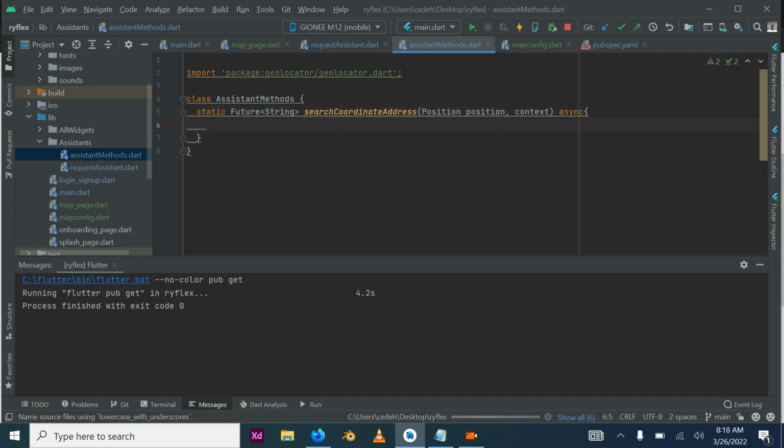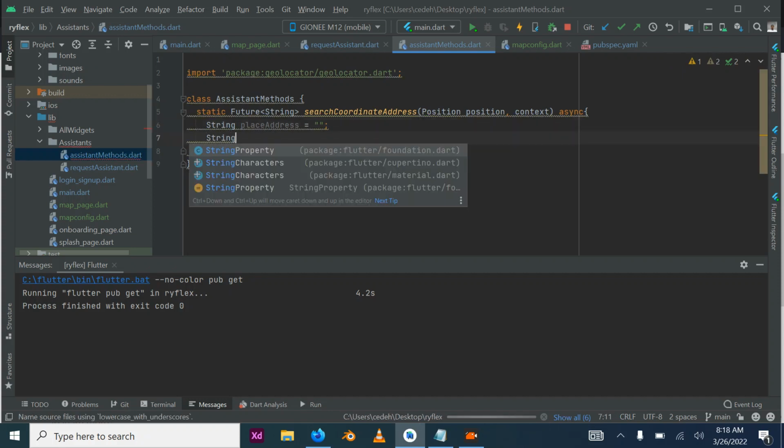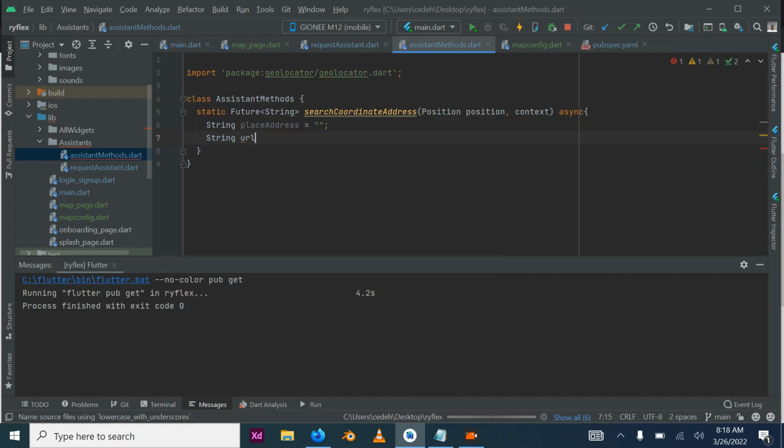For this, what we want to do is get the response which is being passed. So first of all, we want to define where we want to hold the address that will be returned. So we call it place address, and then put this. And we want to get the URI for the API. So the URL or the URI, whichever one you call it.